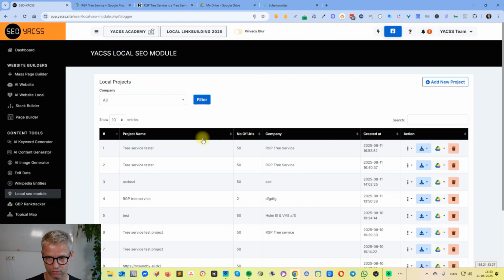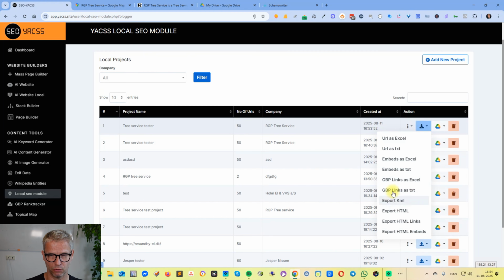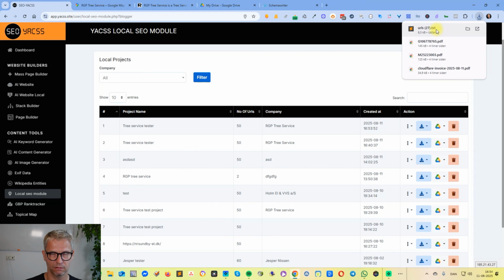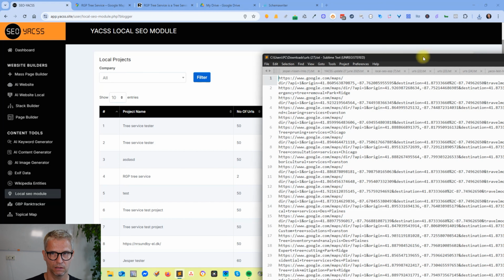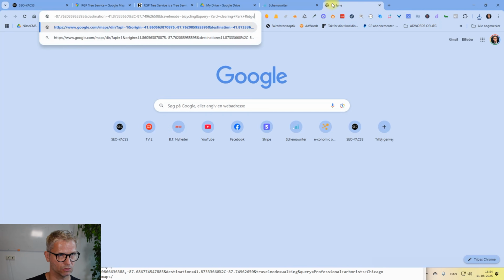Tree service tester. Let's see here. What you can do now is you can click on this blue guy here, and you have a ton of export options. So we can download URLs as texts. And this is what it looks like. The number one URL. Let's just see what that looks like here. Control C, Control V.